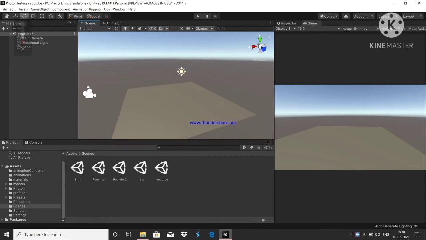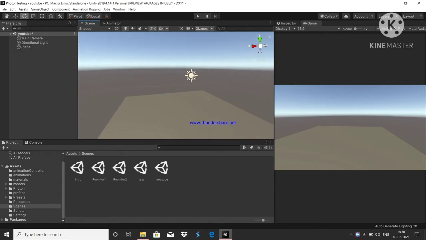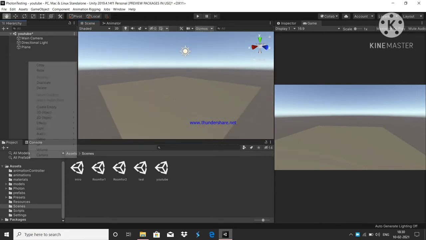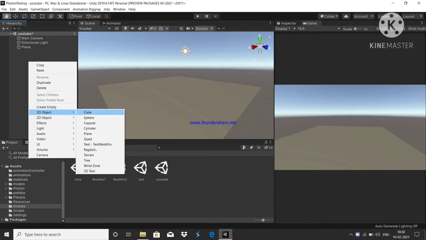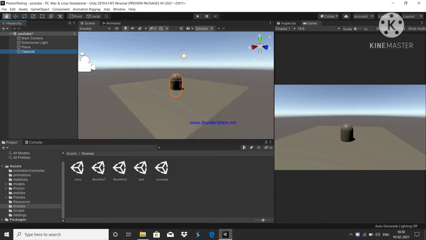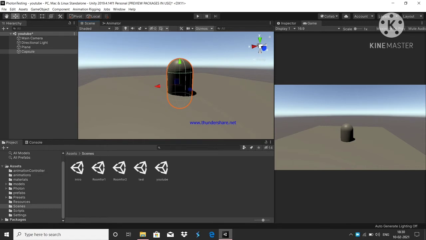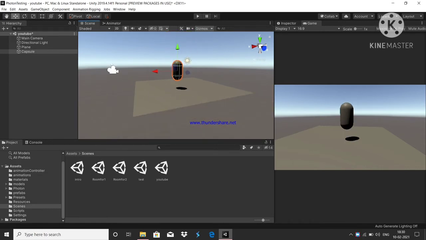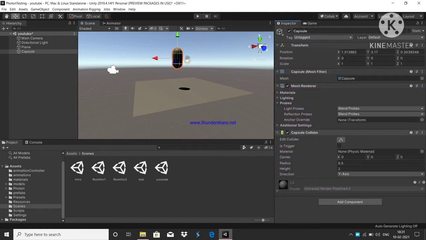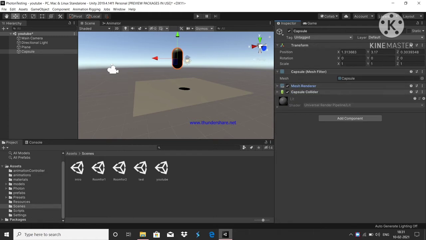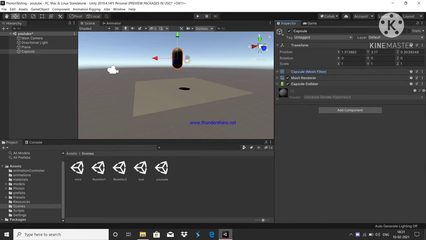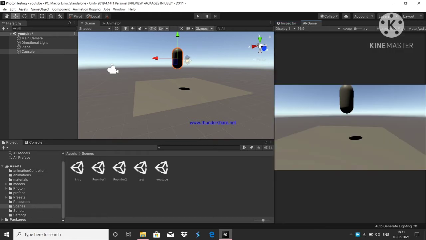So what is a rigid body? Initially we will look at what happens without a rigid body, and then we will explore the rigid body. So go to your hierarchy again, go to 3D object and create a capsule. Try to build a capsule initially and move it upward. And let's go to our inspector. It has a collider, which we will talk about in the next episode. We have a mesh renderer and we also have a capsule. Cool enough. Now when we hit play, let us see what will happen.